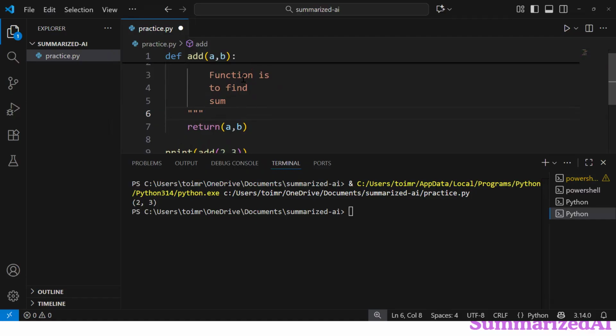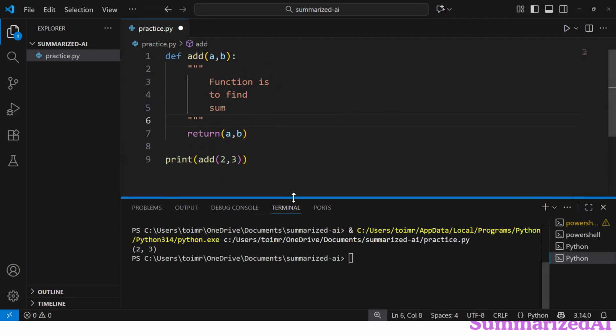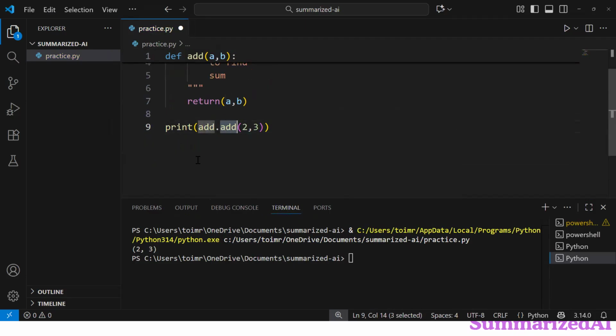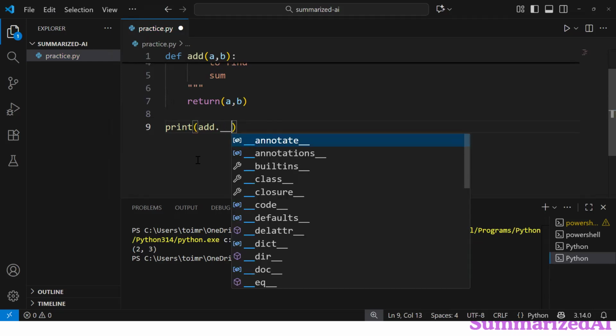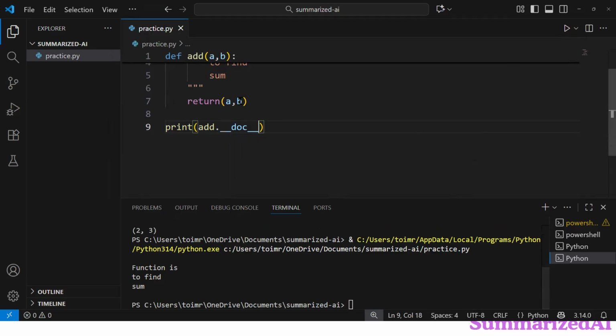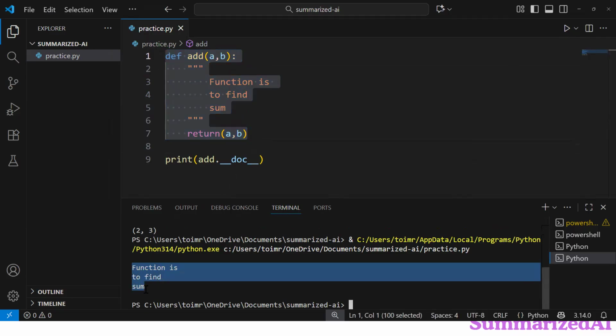Now, why do we call it a docstring? Because if someone is calling this function and does not have access to the code, but wishes to see what comment we have given inside this function, they can get that with the help of the function name dot underscore underscore doc. If I run this here, it will tell what comment is written inside this function: function is to find sum.